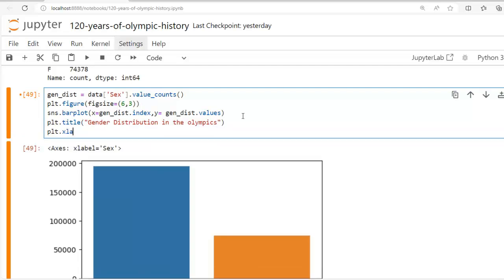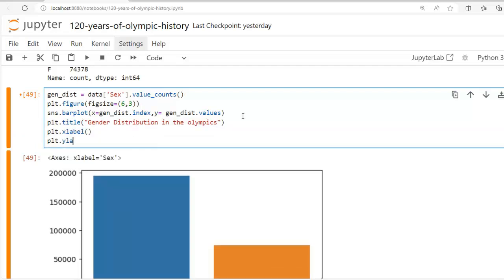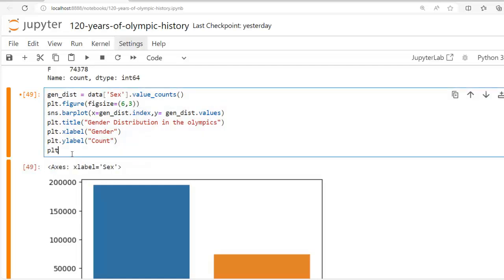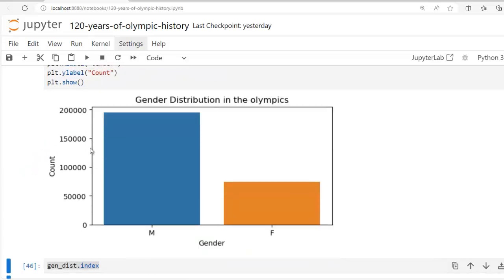Let's set the x label as well and the y label as well. On the x-axis, the label will be gender. On the y-axis, count. And just to remove this extra information, let's write plt.show. Let's execute this cell. Now it looks better, right? So you can see this plot indicates male participation in the Olympics is higher compared to female participation. That you can see over here, right? Now tell me which plot to create first when you have any categorical columns, bar plot, right?